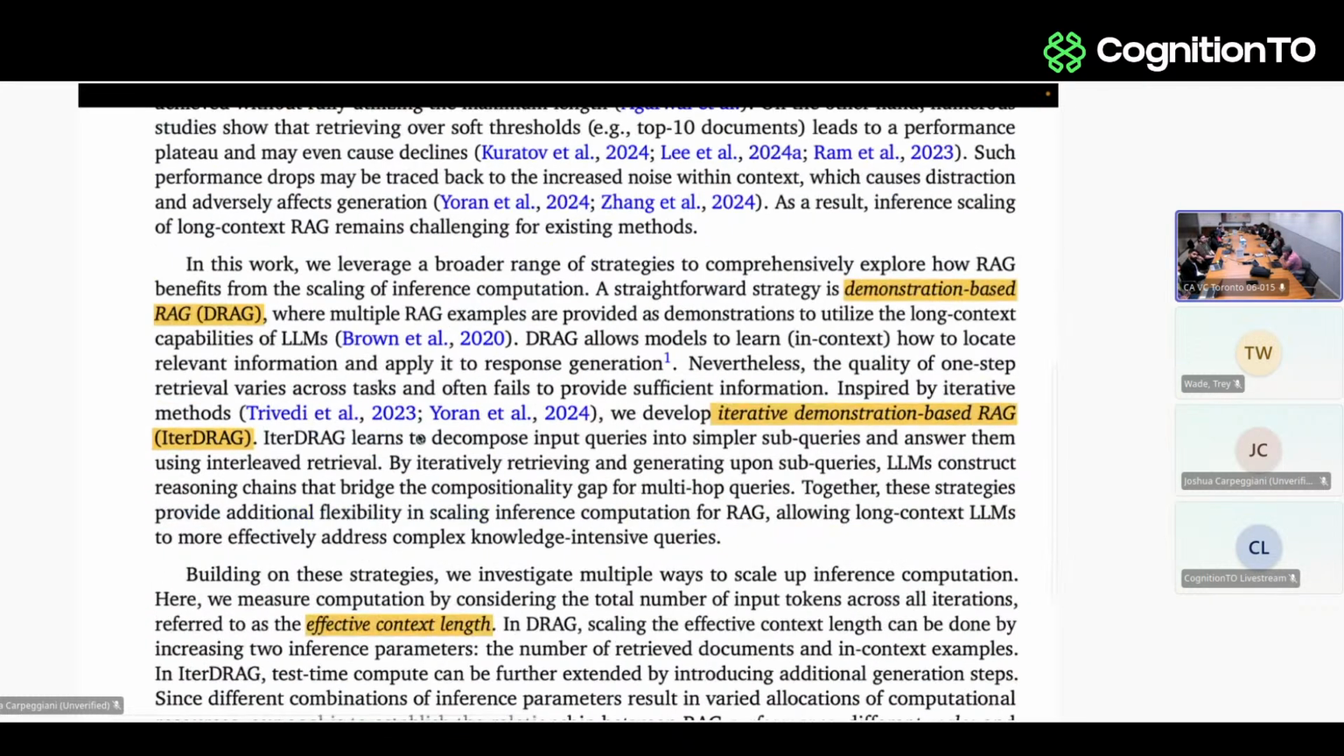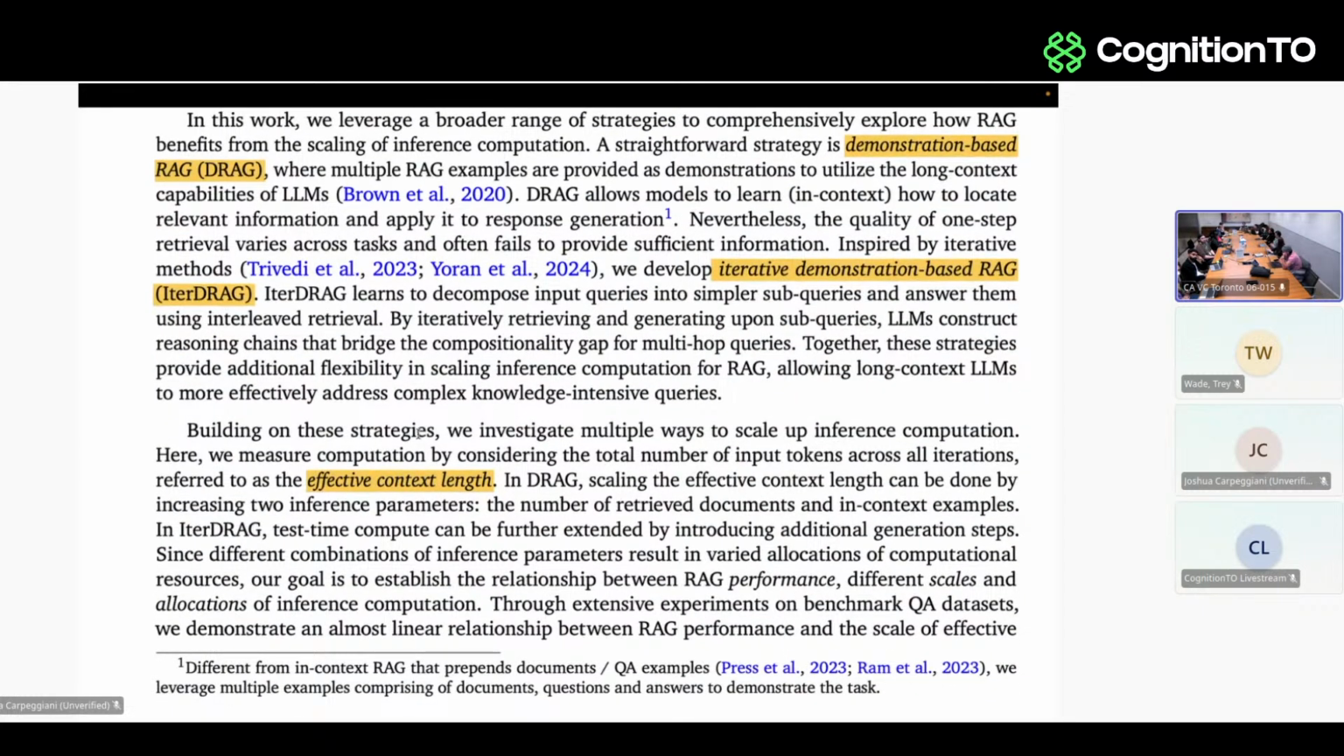In this work, we leverage a broader range of strategies to comprehensively explore how RAG benefits from the scaling of inference computation. A straightforward strategy is demonstration-based RAG, DRAG, where multiple RAG examples are provided as demonstrations to utilize the long context capabilities of LLMs. DRAG allows models to learn in context how to locate relevant information and apply it to the response generation. Nevertheless, the quality of one-step retrieval varies across tasks and often fails to provide sufficient information.